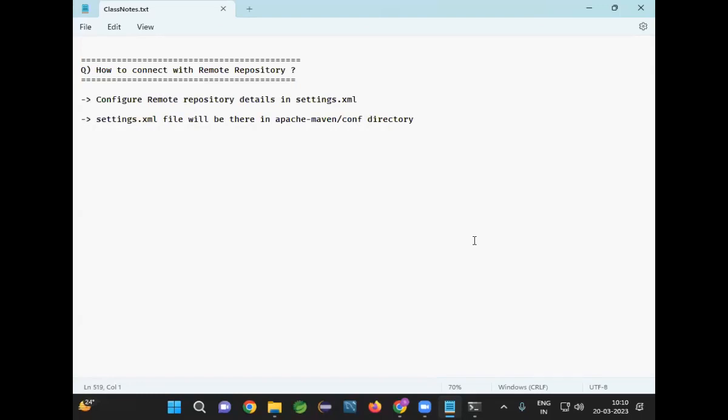Whenever you execute mvn clean install, it will execute compile, test, package, and then install. You don't need to execute compile, test, and package separately when you are executing install. When you execute install, all the remaining goals also will be executed. Install is the topmost goal in Maven. Clean will not be executed as part of install; clean we have to execute separately. Compile plus test plus package plus install will happen when I execute the install goal.